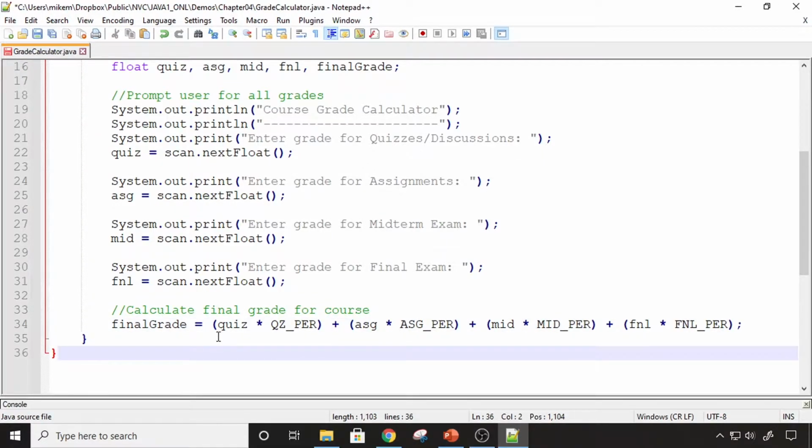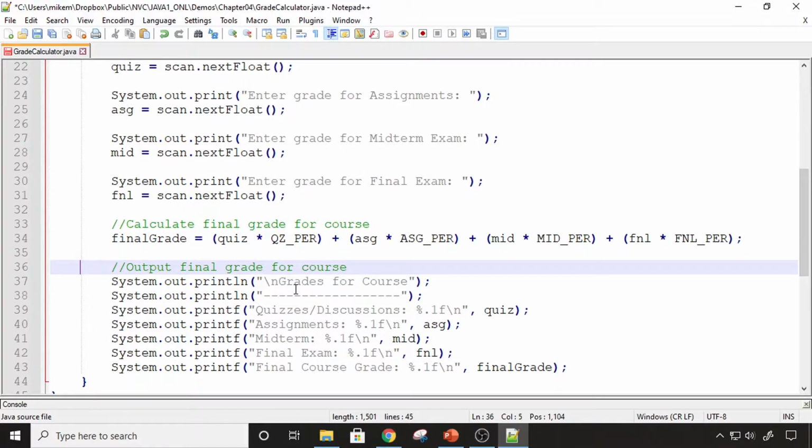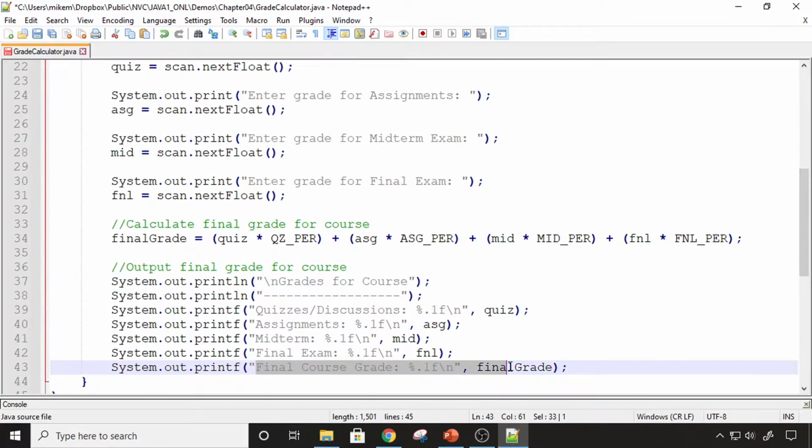So I added in my parentheses. Now it doesn't really do anything for my equation, but it does make it easier to look at. We can tell that inside of these parentheses is where we're doing our multiplication, and after we're done with that multiplication, we're going to add the results. Now what I want to do is display the final grade to the user. Here's my output to the user. I labeled the grades and put each category, and then at the very bottom is where I'm printing out the final grade for the course.